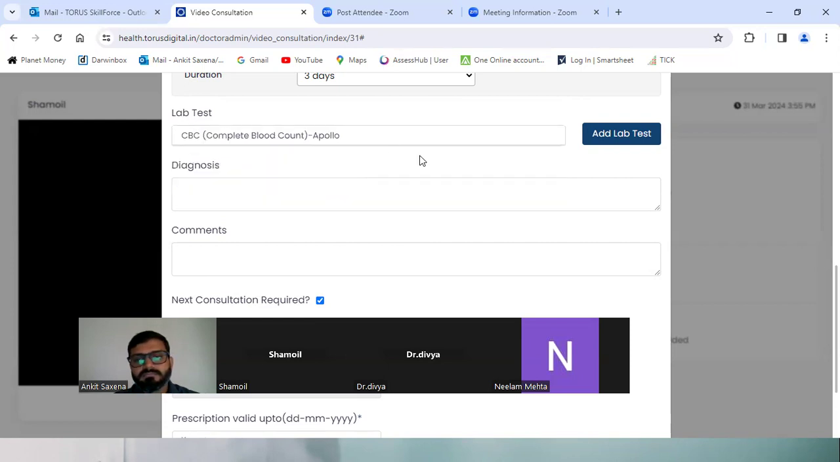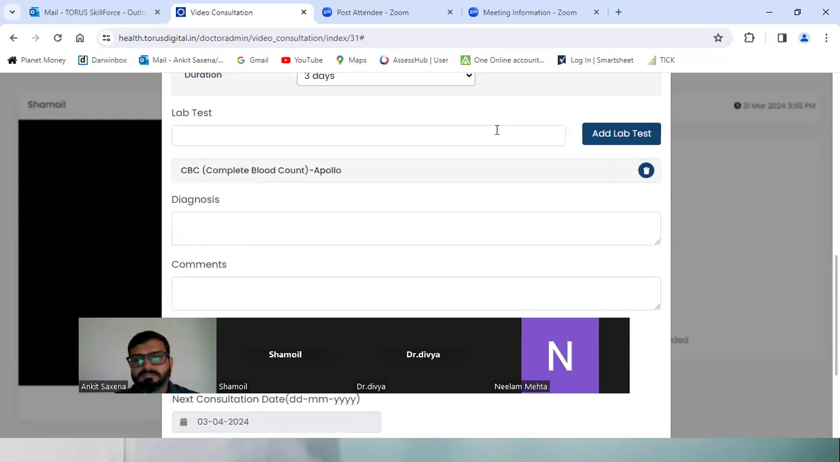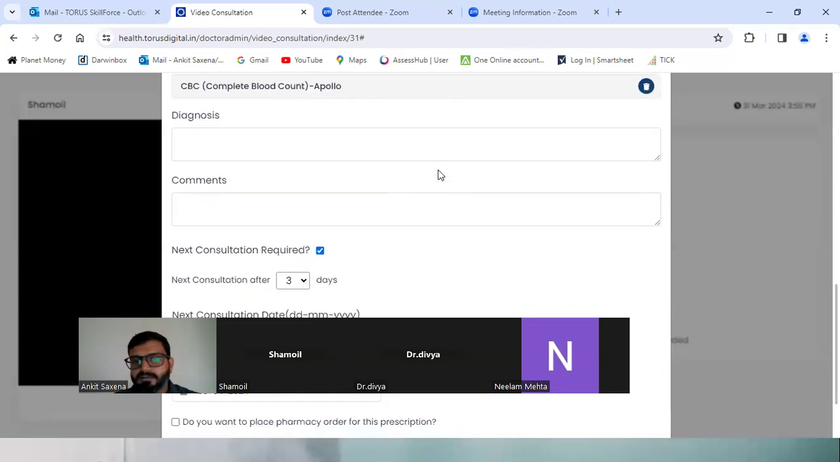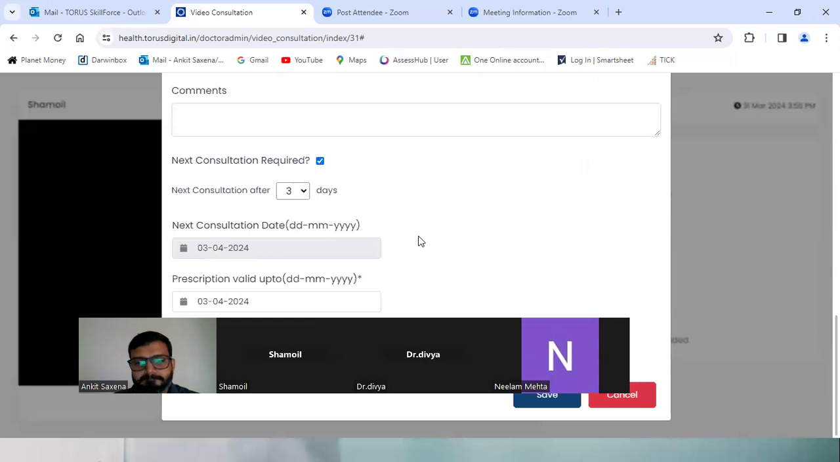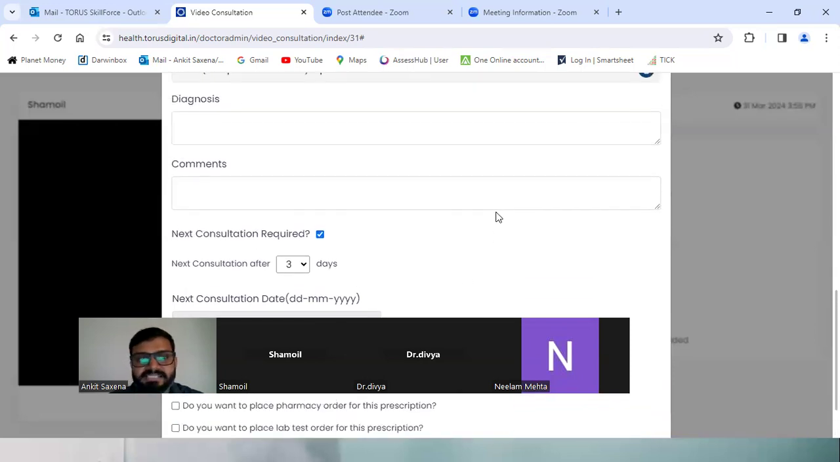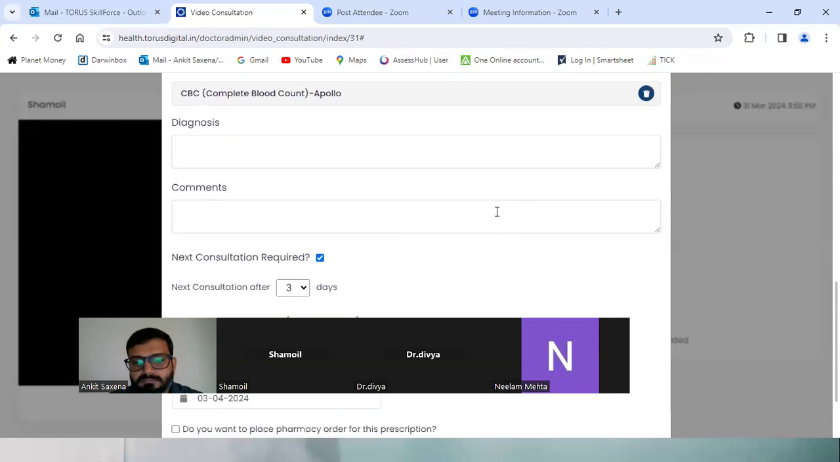So, lab test has been added here. Is there a specific mention of Apollo or Redcliffe like that? Is it based upon the locality?